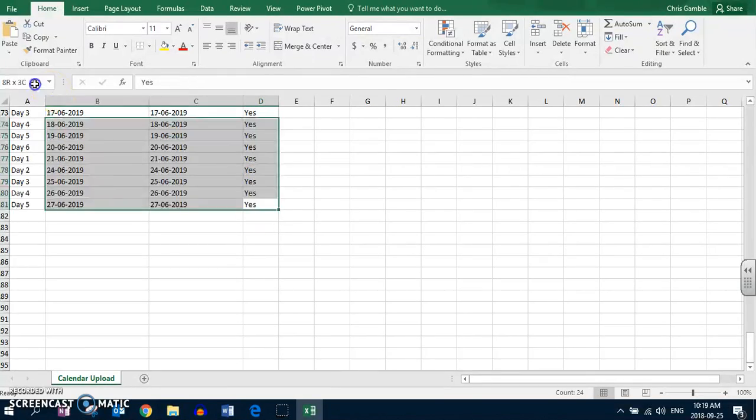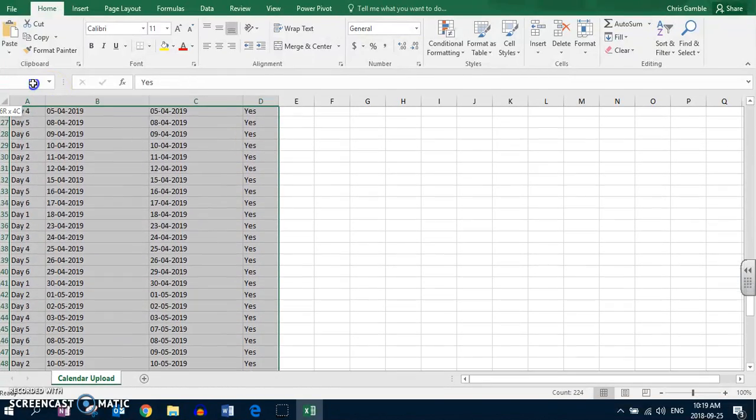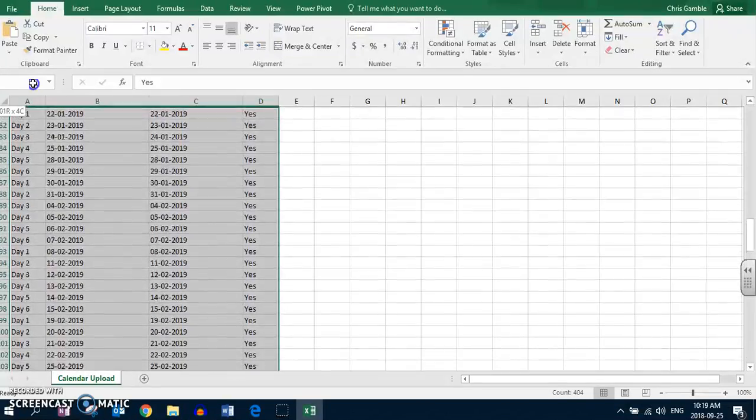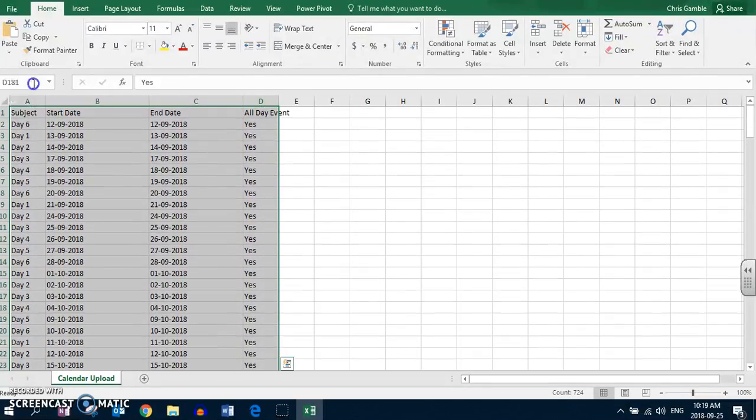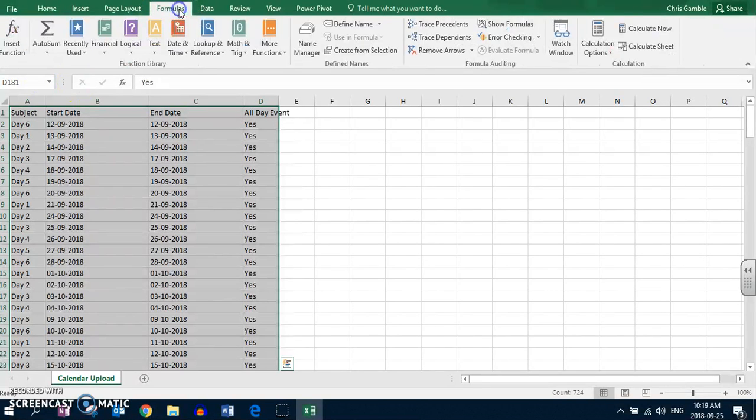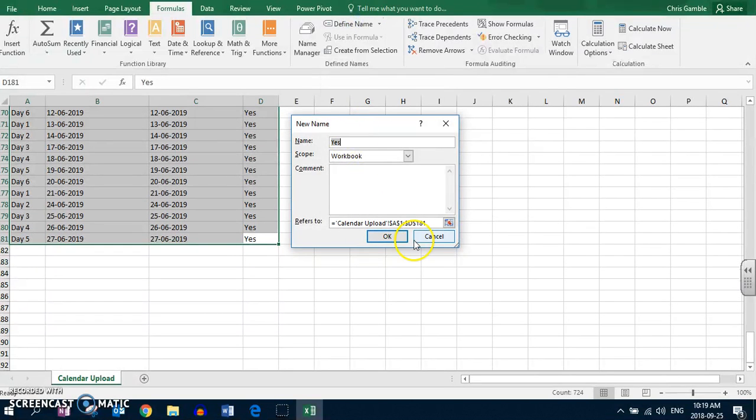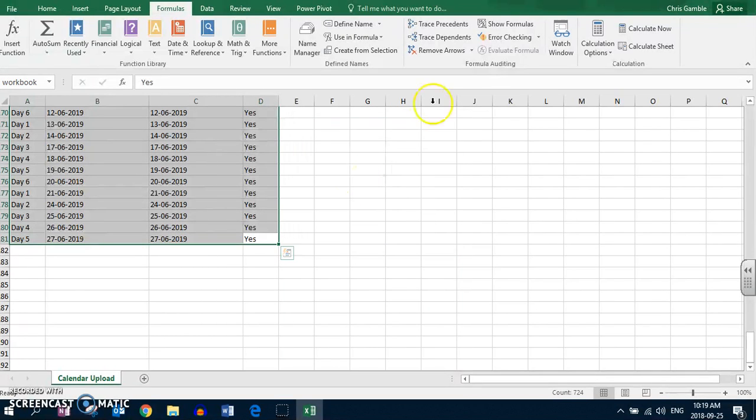So the steps are as follows that I've followed so far. You highlight the area of the data that you want to use, and then you go to formulas and you define the area, and that, I'm told, is to make sure that Excel doesn't keep reading data infinitely on the page. It defines the area. We'll call this area workbook and say OK.